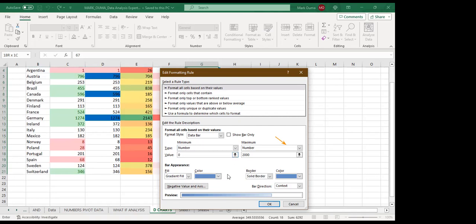Click on this drop down next to number. You have these options, whether you want your data bar to be automatic, or from a percentile, a formula, a percent, a number, or the lowest value. That is up to you. For our case, we want the minimum to be 0 while the maximum to be 2000. Your minimum can be anything, even 100, either plus or minus that. All right. Click on OK.